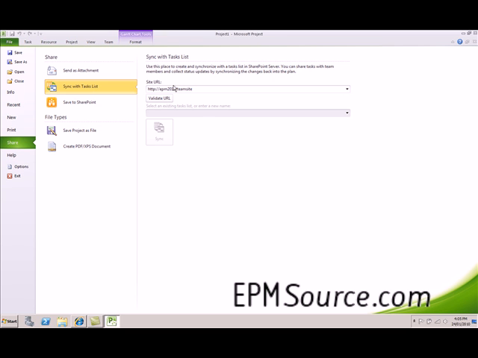Now here we'll see a couple of areas to configure. First one's the site URL. This gives us a list of all the sites we've synced to previously, or we can type a new one in. I'm going to choose this one. I'm going to click on Validate URL.